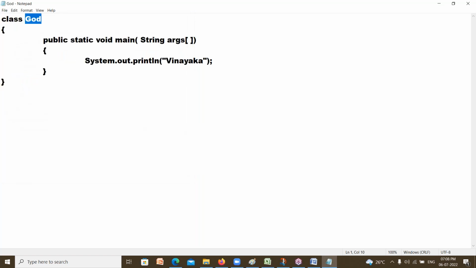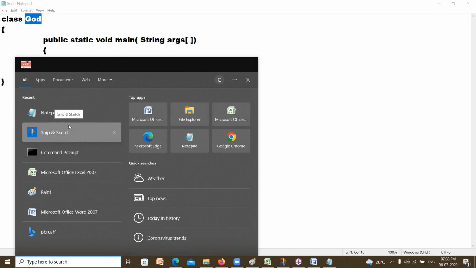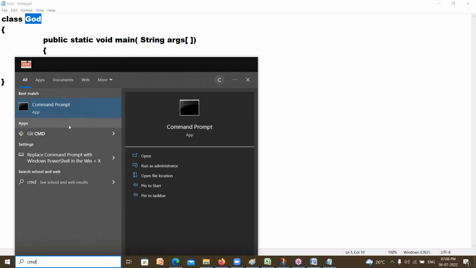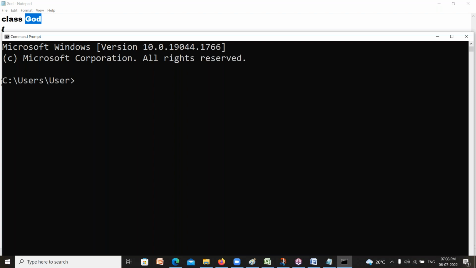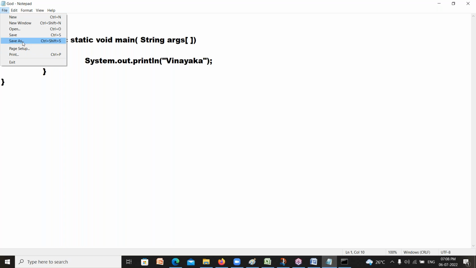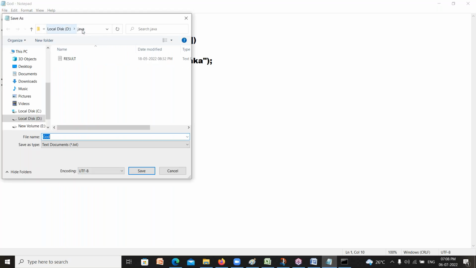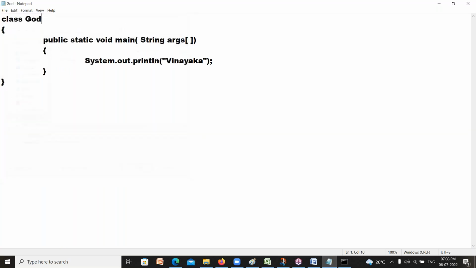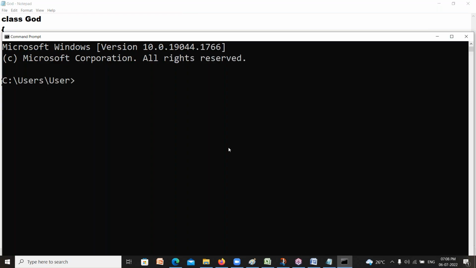Right, I saved. Now to compile and run this program, we have to use the command prompt, which means CMD. We have to type CMD, then you can use the command prompt. Where is my program? My program is saved in the D drive, Java folder. So I have to go to the D drive. How to move to the D drive? Simple. D colon is the command. After that, how to move to the Java folder? CD, which means change directory, to Java.